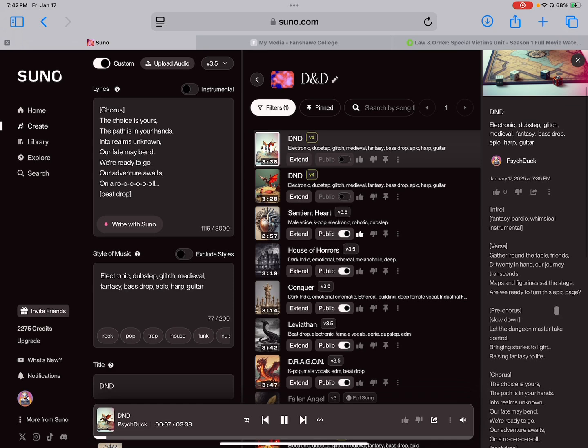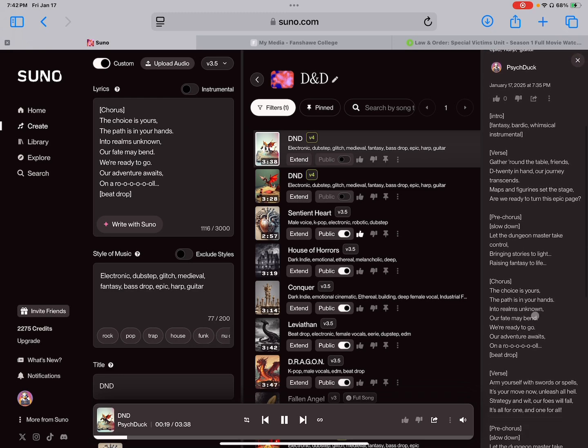Gather around the table, friends, D20 in hand, our journey transcends. Maps and figurines set the stage. Are we ready to turn this epic page? Let the dungeon master take control, bringing stories to light, raising fantasy to life.